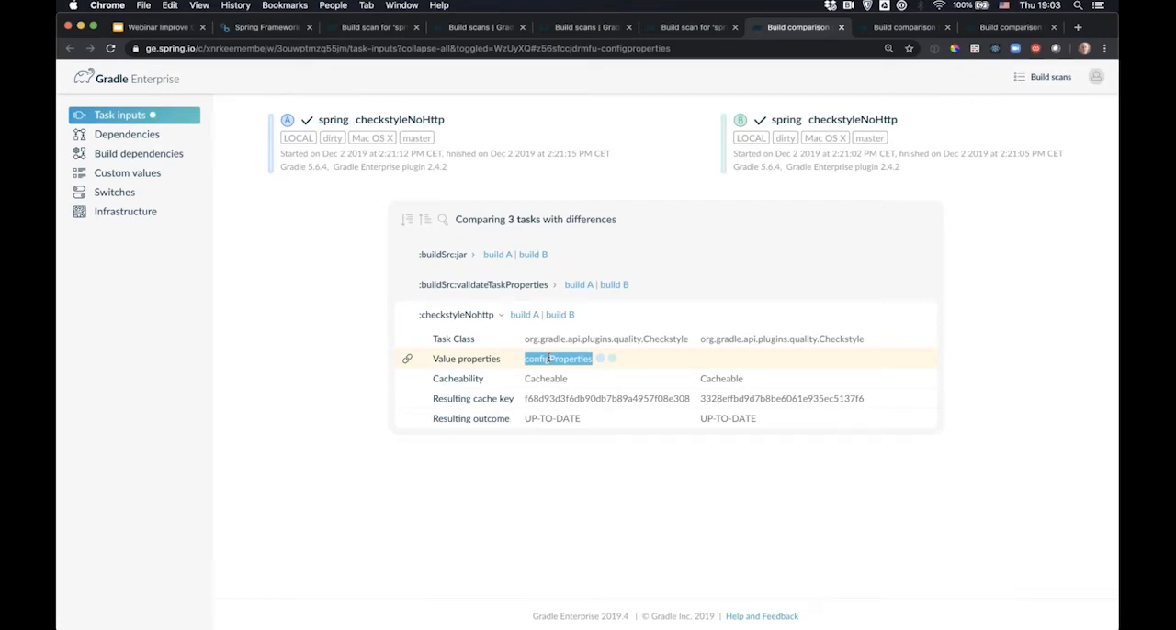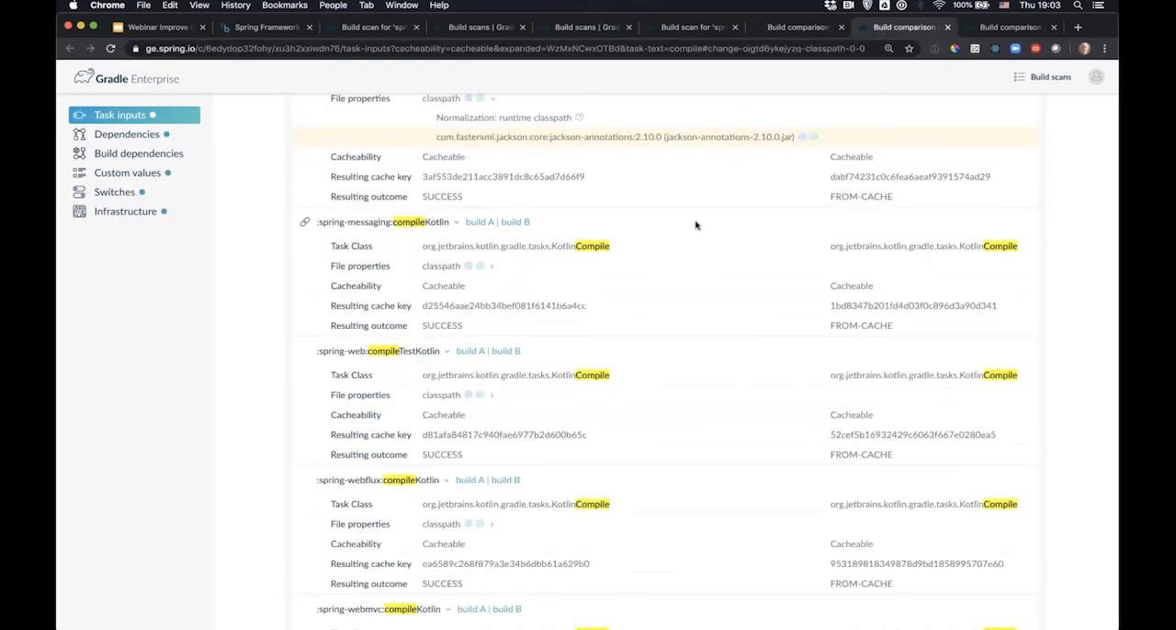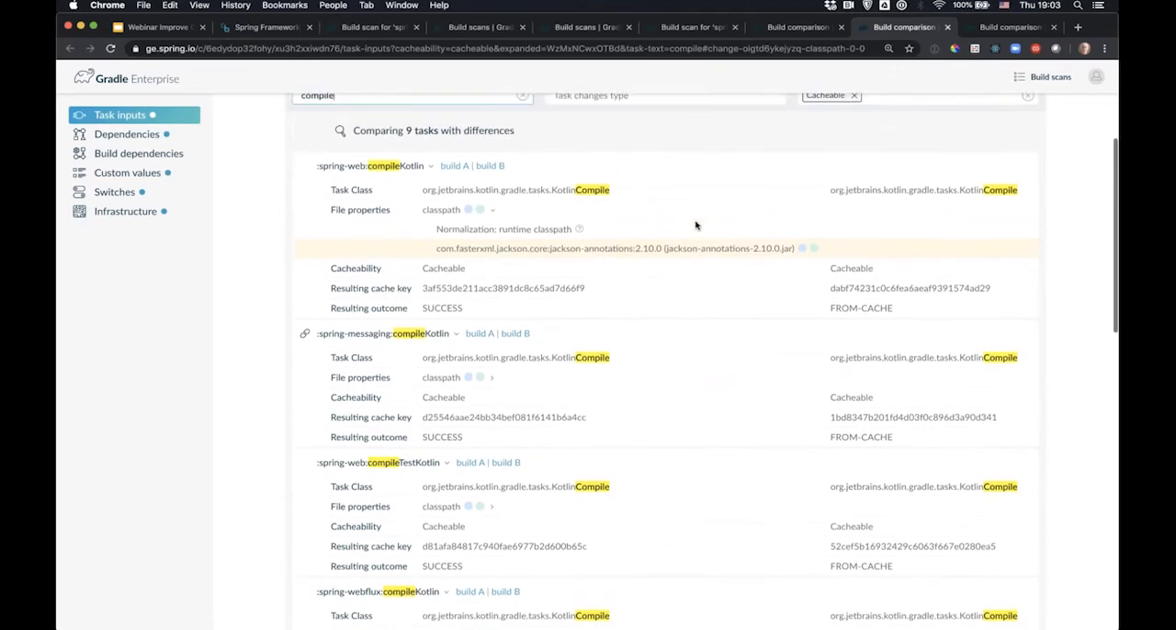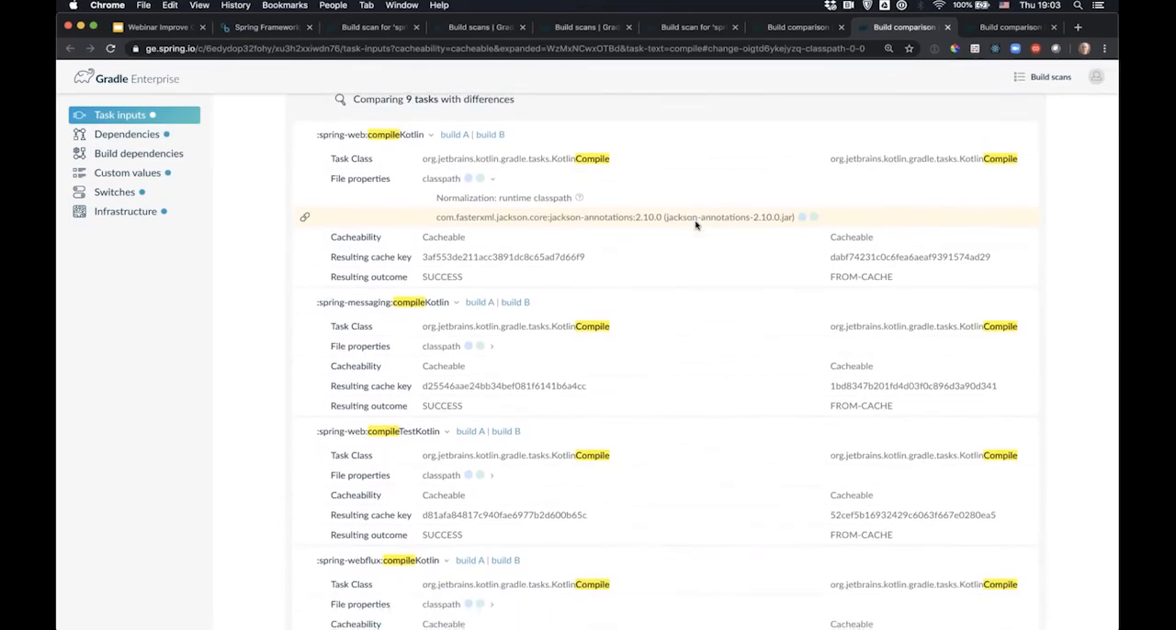Another example, and that's a pretty interesting one. We were running some experiments to see, is everything coming from the cache? And we saw Kotlin compile had a difference, even though you just ran it twice in a row.